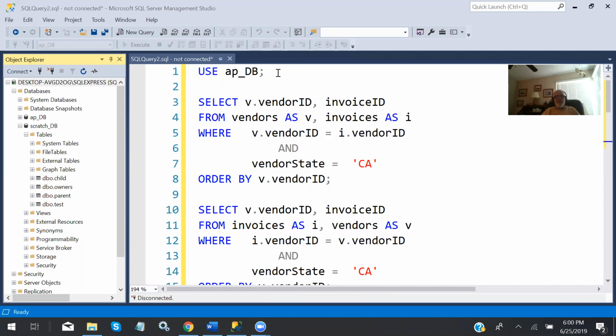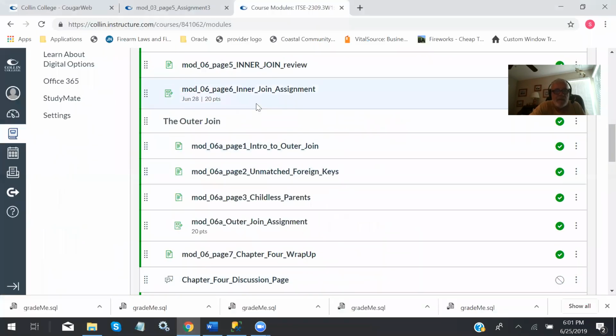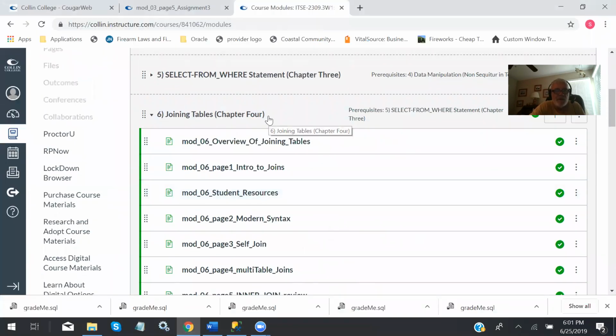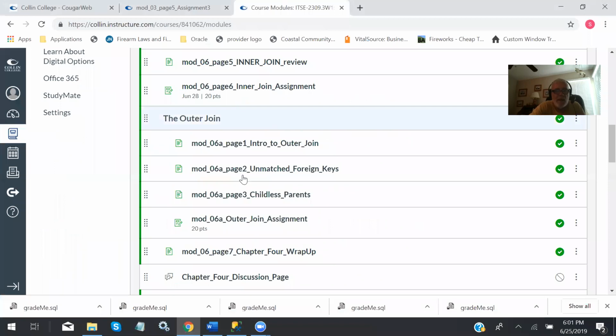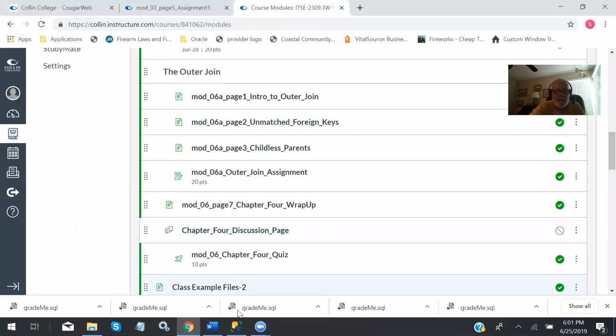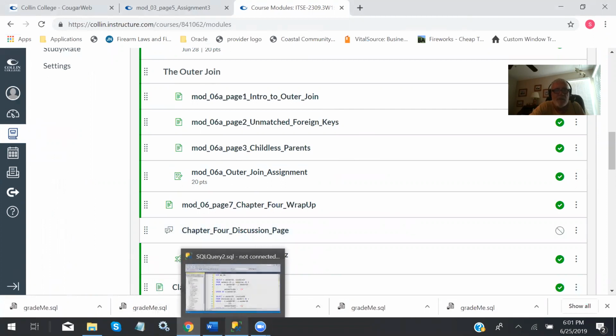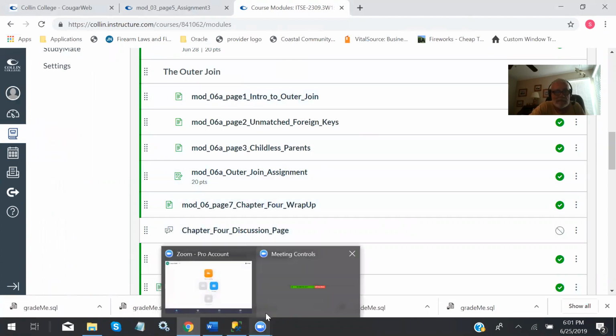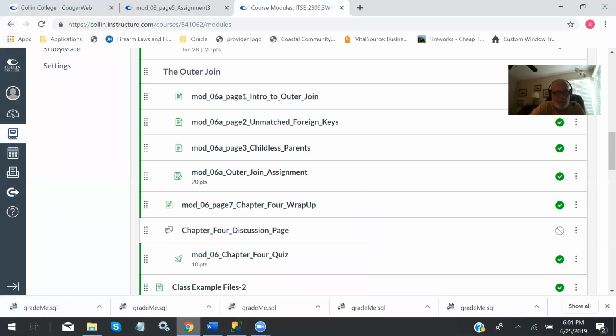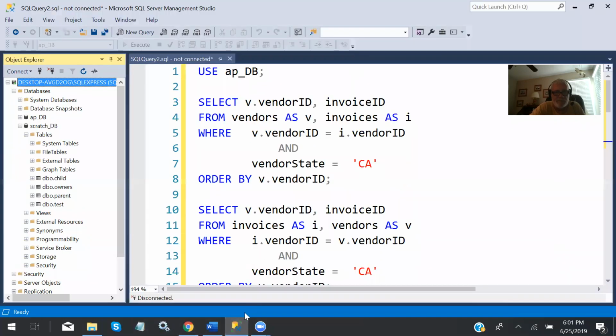Little review here. We are in module, what module are we in? Module 6, I believe, joining tables. And we join tables when we are retrieving stuff from more than one table. Up until now, we have discussed the inner join. So let me go back over the inner join.